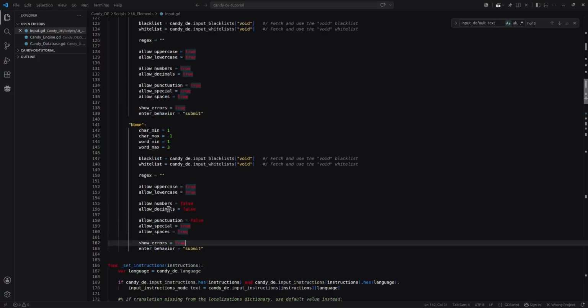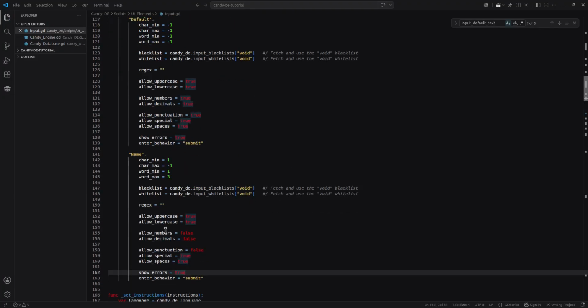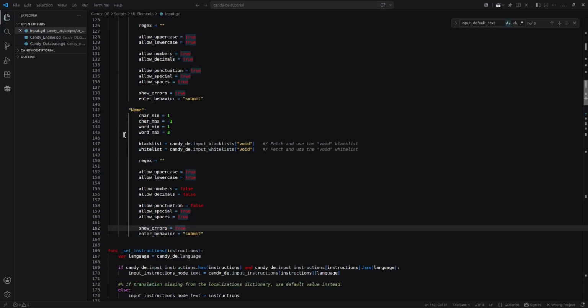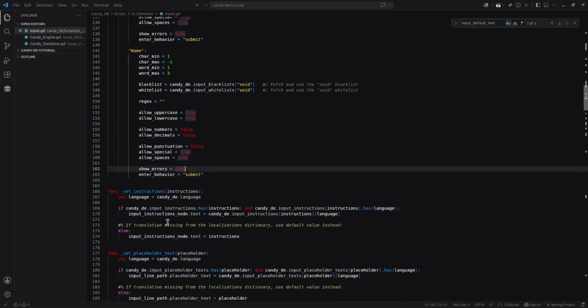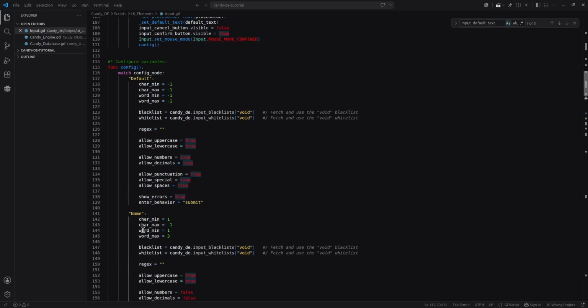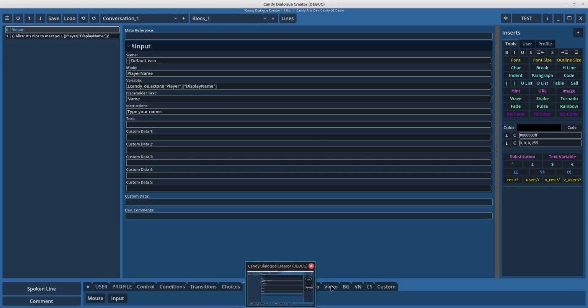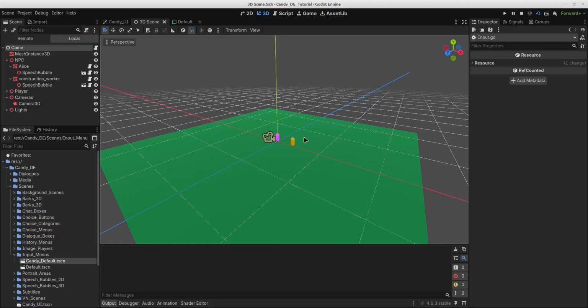So there we go. We just created a custom config mode specifically for when we ask the player to type their name. And that's all there is to it. We don't need to change anything here because we've already specified player name as the mode. Okay, let's test.